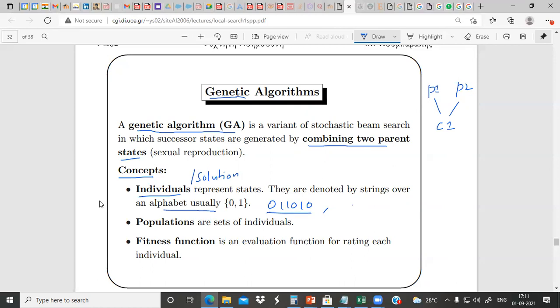This string is otherwise called a chromosome, because in genetics we use the term chromosome. And a population is a set of individuals. What is a population? A population is a set of individuals or solutions. Individuals are otherwise called solutions. Fitness function is an evaluation function for rating each individual. There will be an evaluation function. This evaluation function can also be called the fitness function, which is used to rate every individual. After applying the evaluation function on any individual, we get something called a fitness score. That says how fit that individual is.